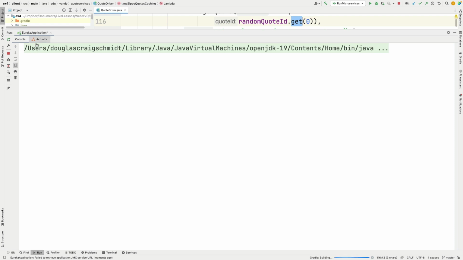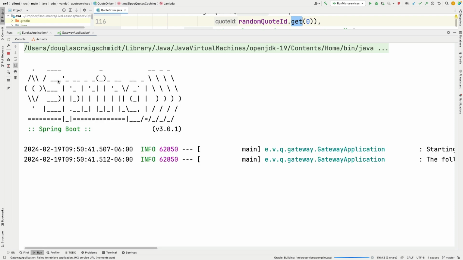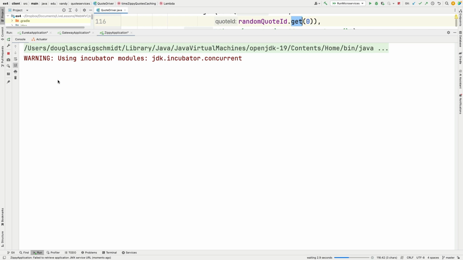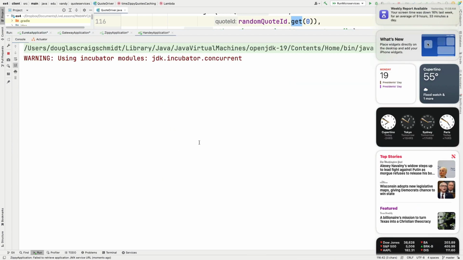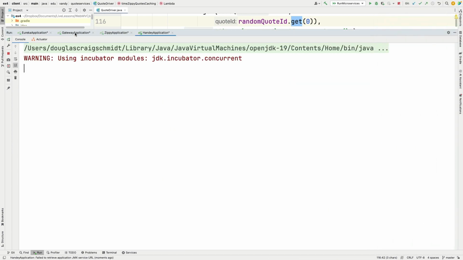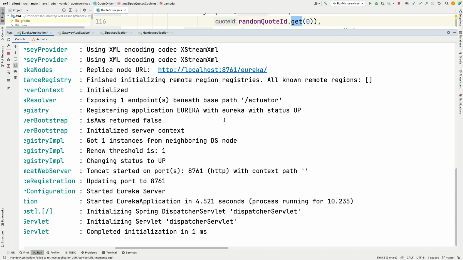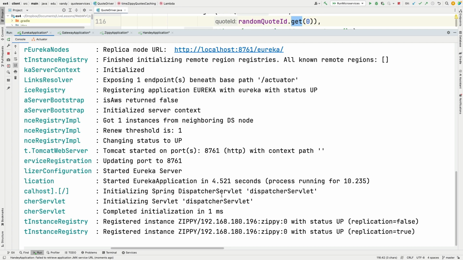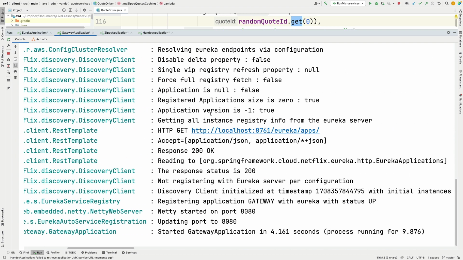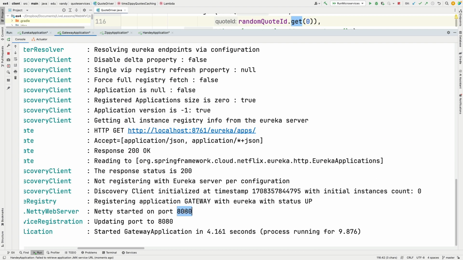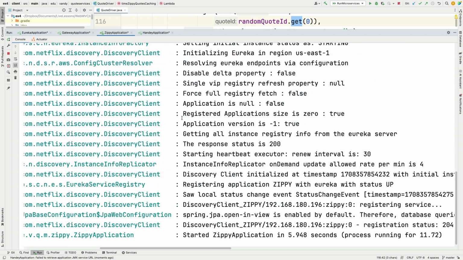You can see the Eureka one is starting up first. We can also run these by hand. So if your version of IntelliJ doesn't support the multi-run features, then you just have to start these up one at a time. And you can see here what's happening is it is starting up the microservices, starting with Eureka. You can see that Zippy is being registered here. And you can see the Gateway application has also been started up. Gateway application is listening on port 880. Zippy application is starting up.